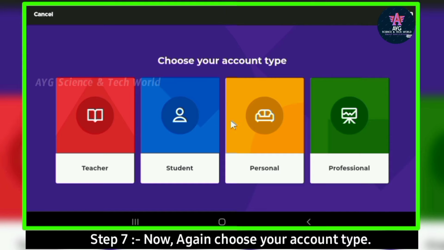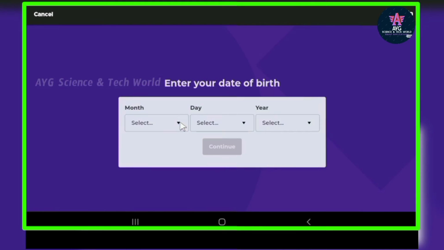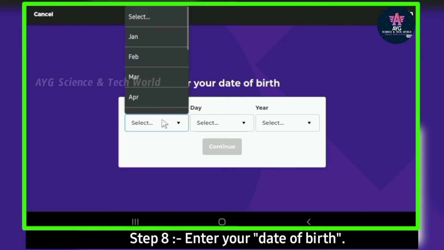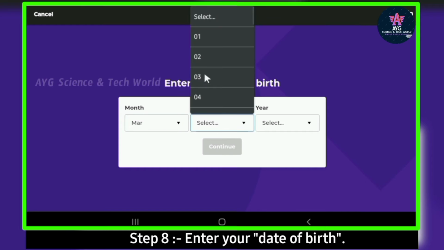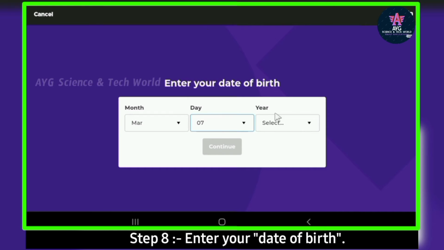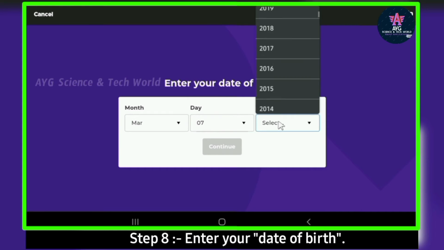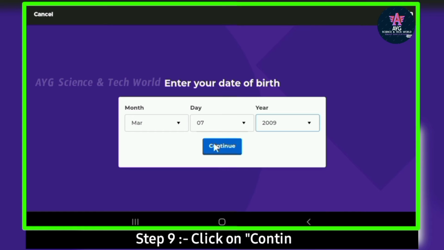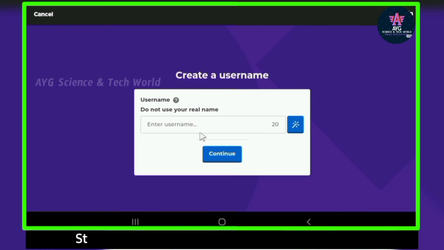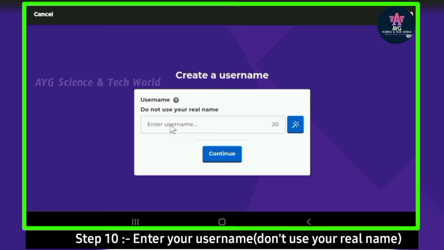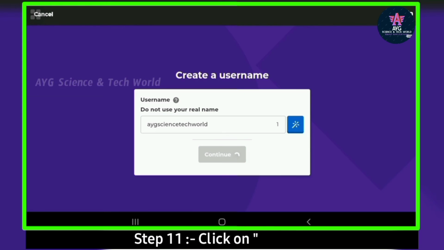Now again choose your account type. Enter your date of birth. Click on Continue. Enter your username. Don't use your real name as username. Click on Continue.